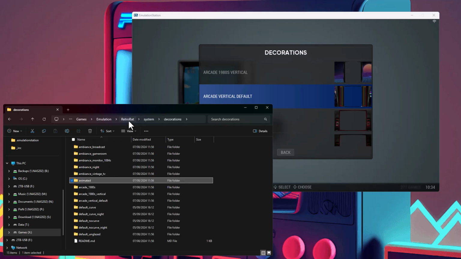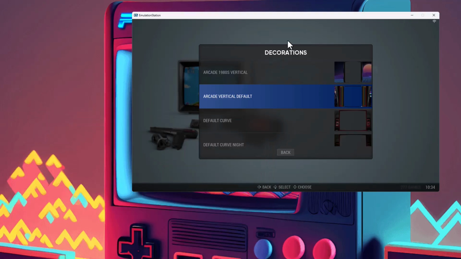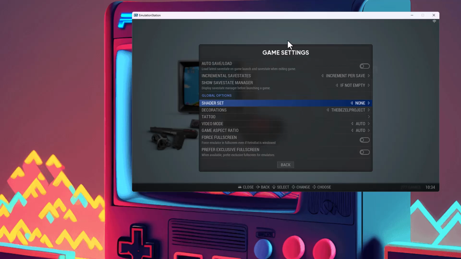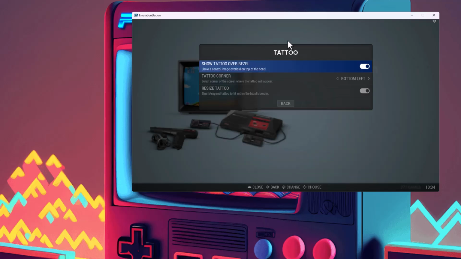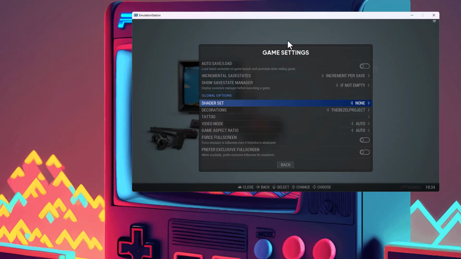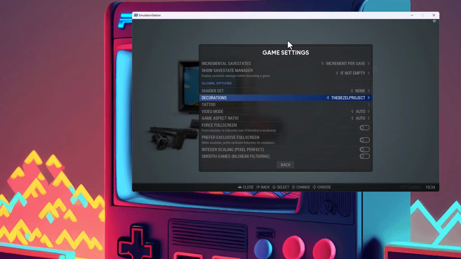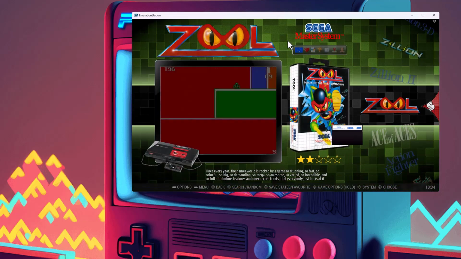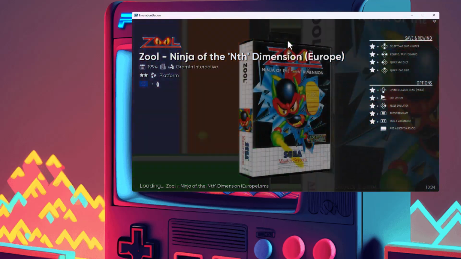Yeah, hopefully that makes sense. And if we just show this actually, at the moment I've got it turned on to the bezel project. Shaders I've got turned off at the moment. Tattoo, just turn that off for a minute. Turn that all off. So that's it. To enable the bezel project, you literally just change this decoration setting to the bezel project, and that should be it. If I exit back out of here, let's start up a game.